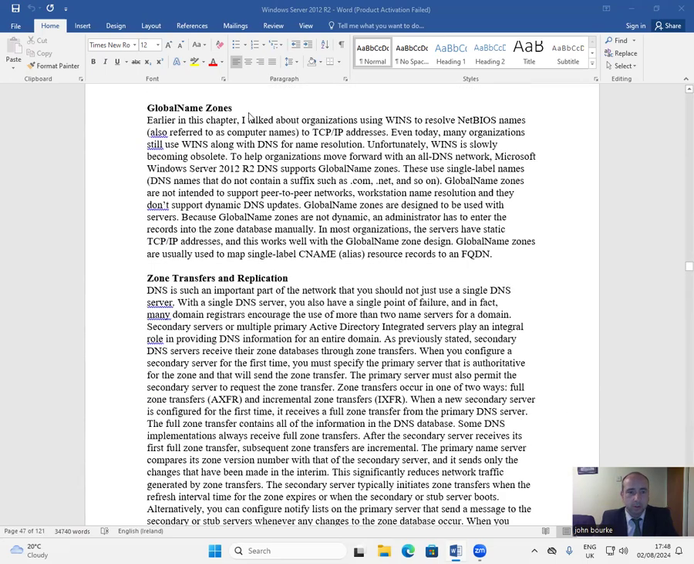Global name zones. Earlier in this chapter, I talked about organizations using WINS to resolve NetBIOS names, also referred to as computer names, to TCP/IP addresses. Even today, many organizations still use WINS along with DNS for name resolution. Unfortunately, WINS is slowly becoming obsolete. To help organizations move forward with an all-DNS network, Microsoft Windows Server 2012 R2 DNS supports global name zones.